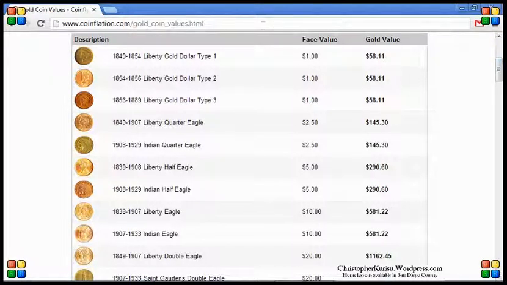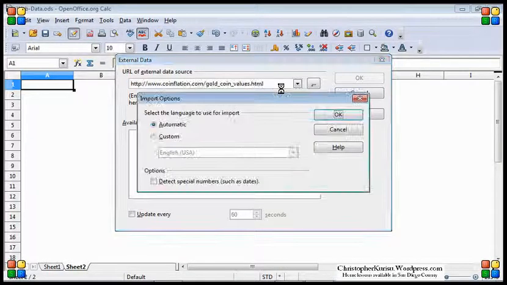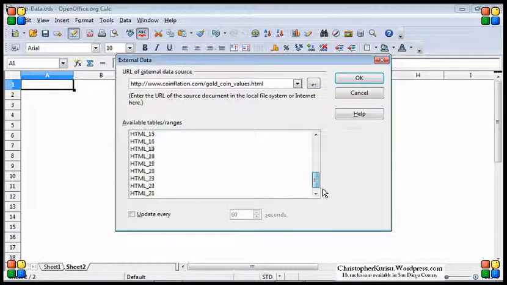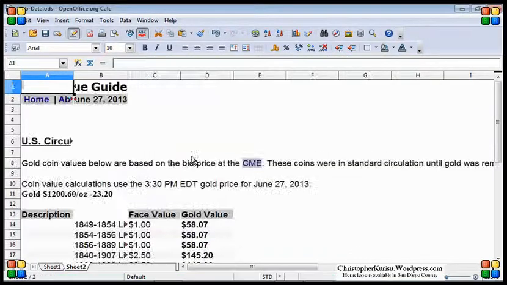I select the URL, I paste it into the external data dialog box, and once it's there I press enter. You're going to get a language prompt. You just click OK. Now I select all tables. You could certainly pick through all of these different tables and find out which one actually contains the data that you care about. I don't mind seeing all of the tables.